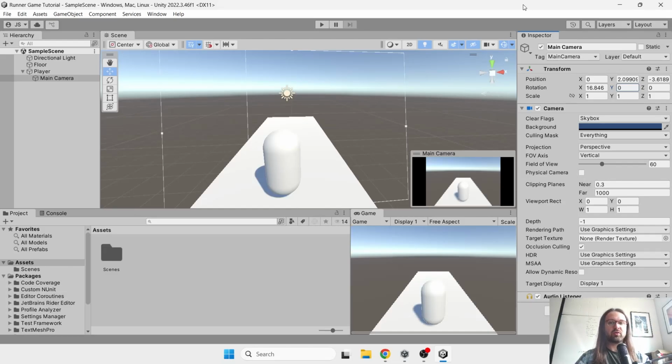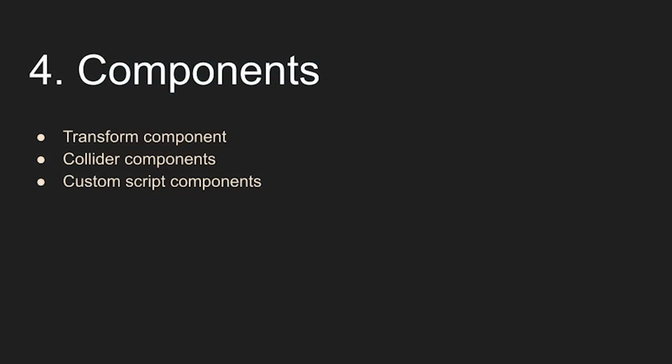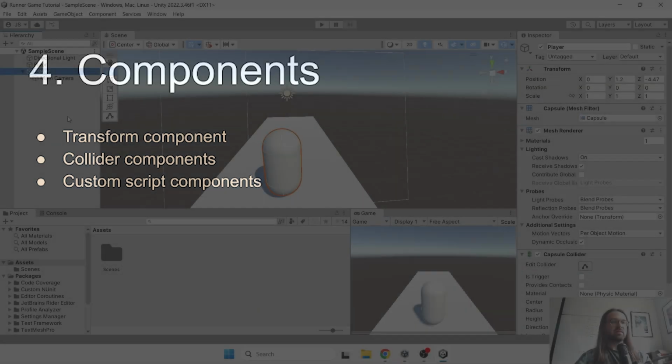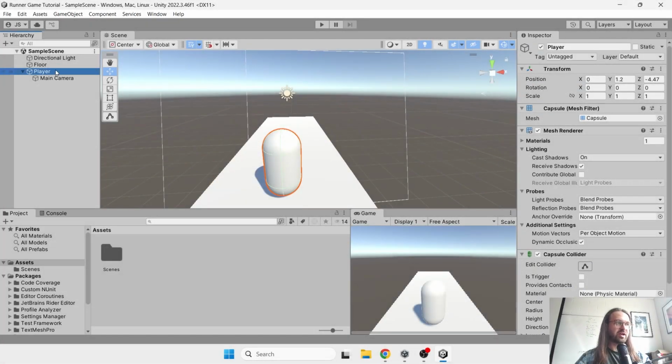So in this video we're going to talk about components. Specifically we're going to look at the transform component that every game object has. We're going to look at the collider component, custom script components, and we're going to make our own script and add it to the player. So let's jump right in by starting with the transform component.